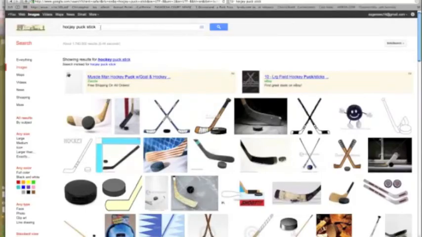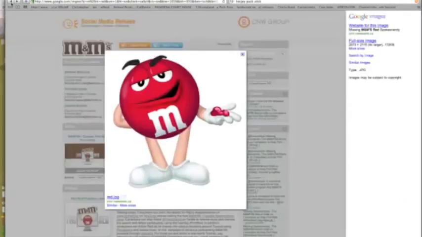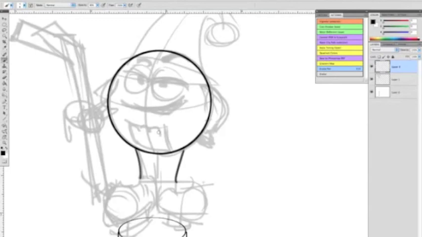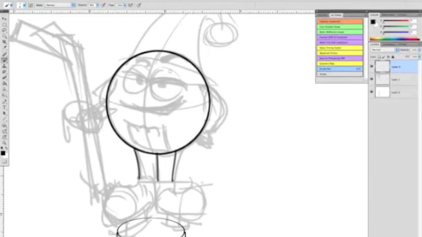Go look at the red M&M again. Its arms, how its legs are, how its tubes are. And he sort of, it's a very interesting look.